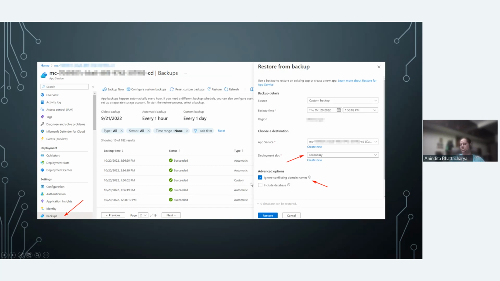So you usually have these restore icons over here under the blade. When you click on the restore icon, this blade comes in, and then you can select which slot you want to restore onto. So this is a backup of the primary slot that you are trying to restore onto the secondary slot that you have created. And just a note of caution here, do not use any of these automatic backups.